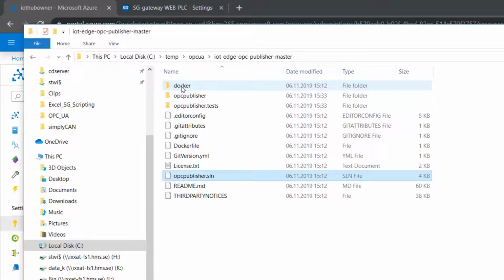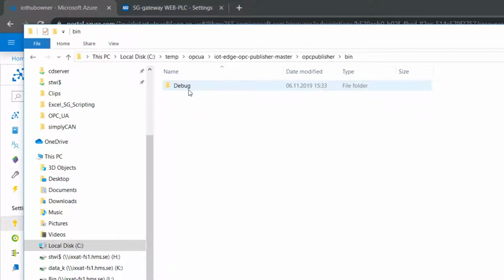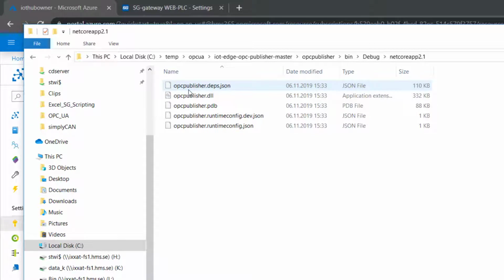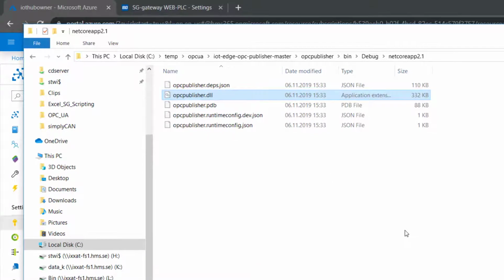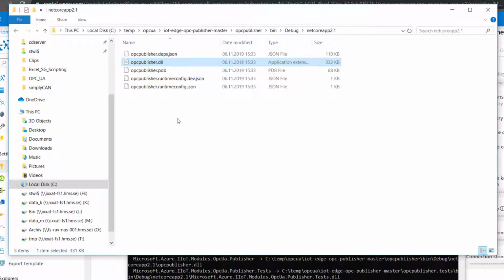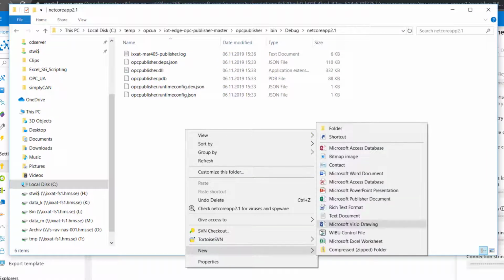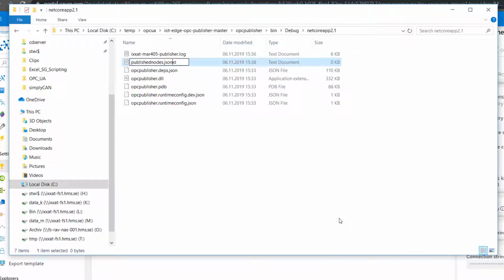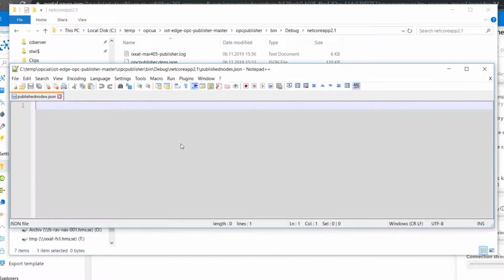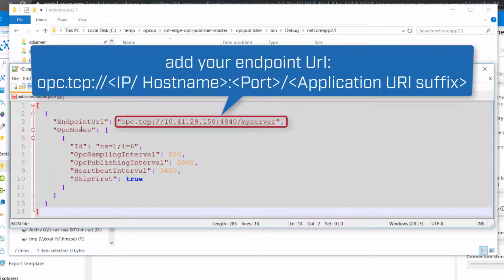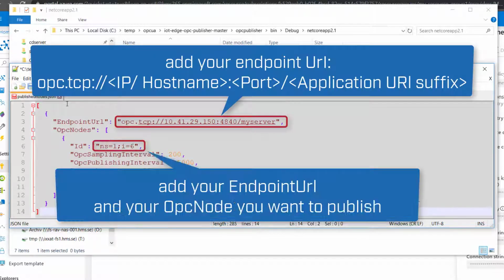After compiling has finished, create a new publishednodes.json file in the shown subfolder next to the build DLL file. The template text from GitHub, see sources below, can be copied into the file and must be modified with the SG Gateway's endpoint URI and the OPC node we want to publish.